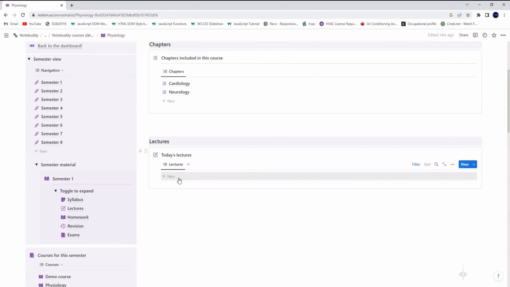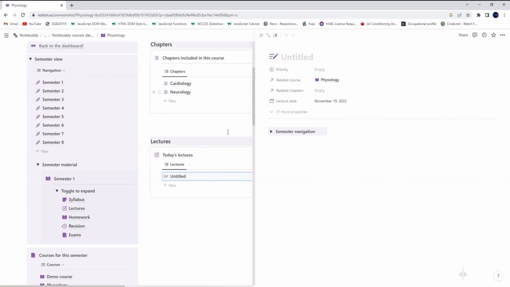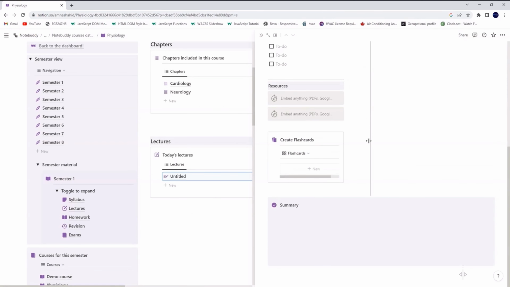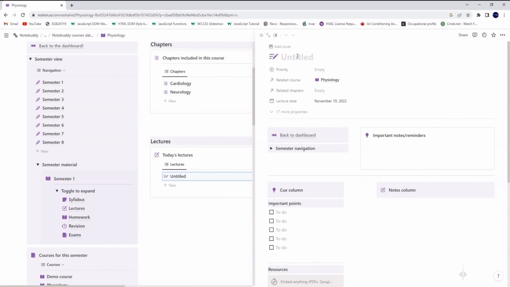The next section is about lectures, and this section shows today's lecture. So to add a lecture, click on this new button and it would show a page in the side peek that would automatically set up. Here you can see. Let me write a lecture name. So let's say the lecture is about neurons.